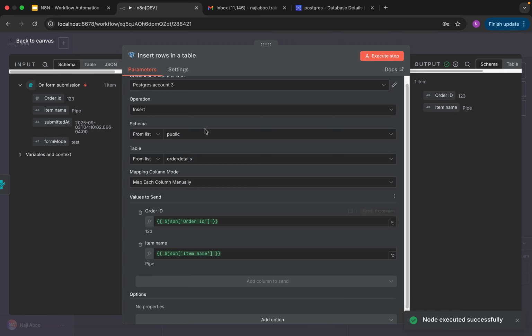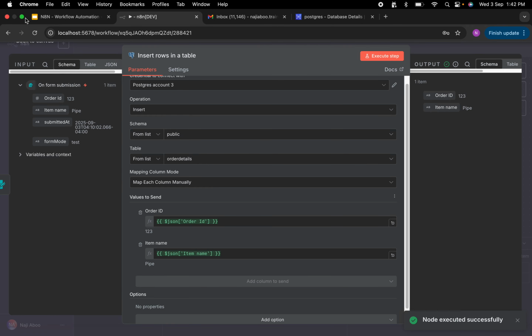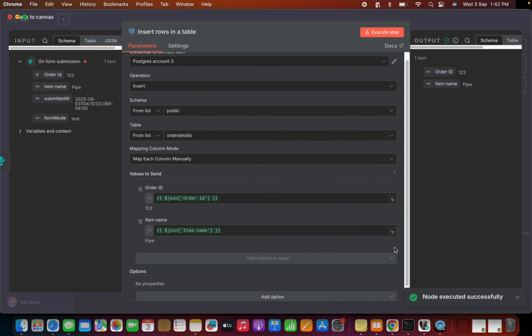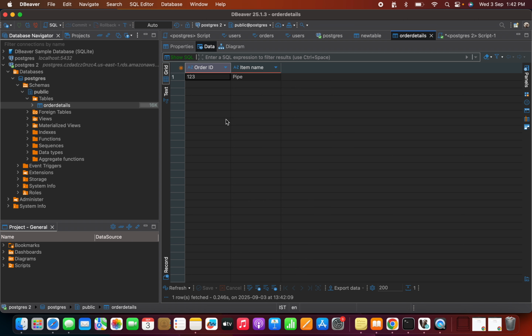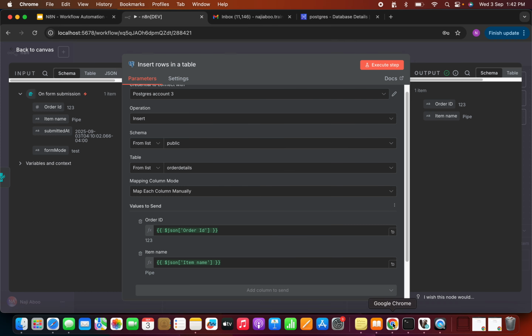Okay, so this is executed successfully. Now let me go back to the DBO. Let's refresh it. I can see my order ID 123 and the item name pipe. Okay, now this workflow is working fine.